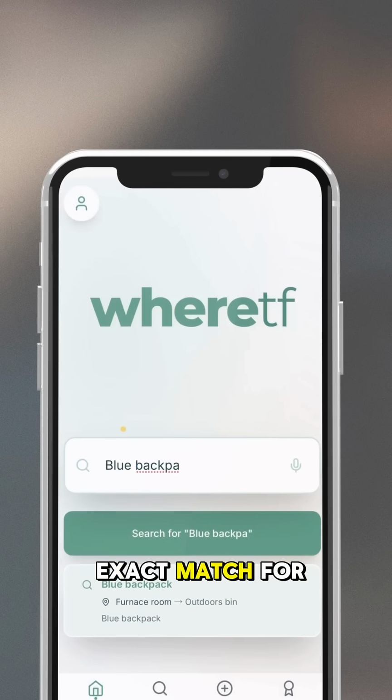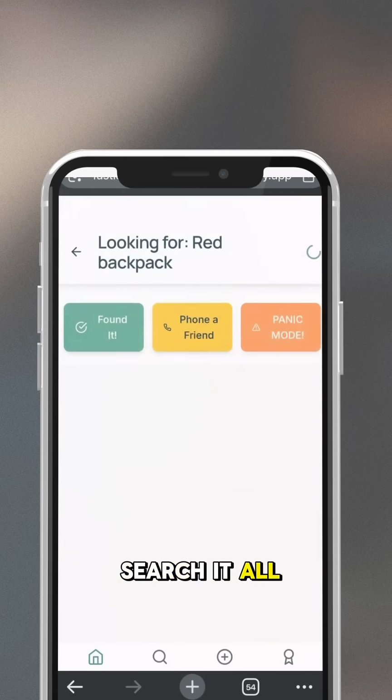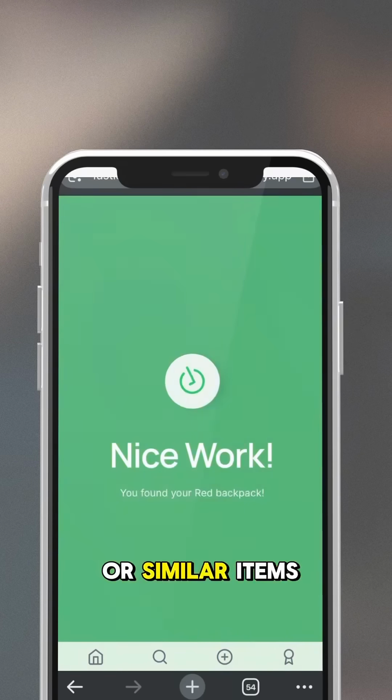If there's an exact match for the item you're searching in the inventory, it'll show here as you type, but if there's not, you can go ahead and search it all the way. And you can see AI-generated smart suggestions based off of rules you've input or similar items.